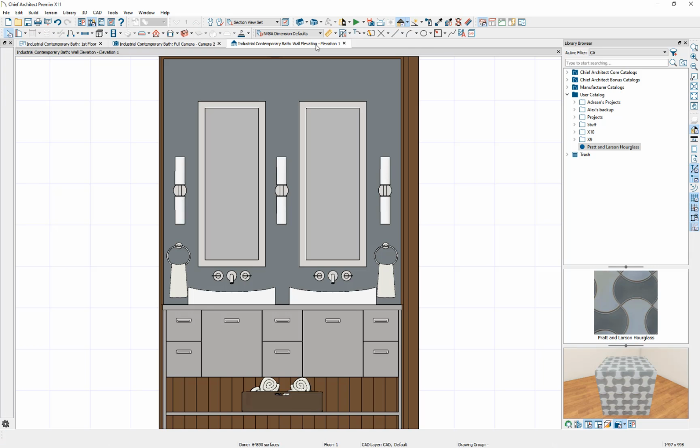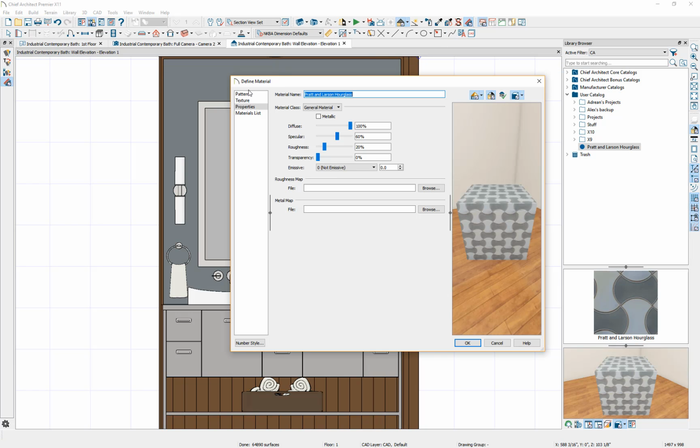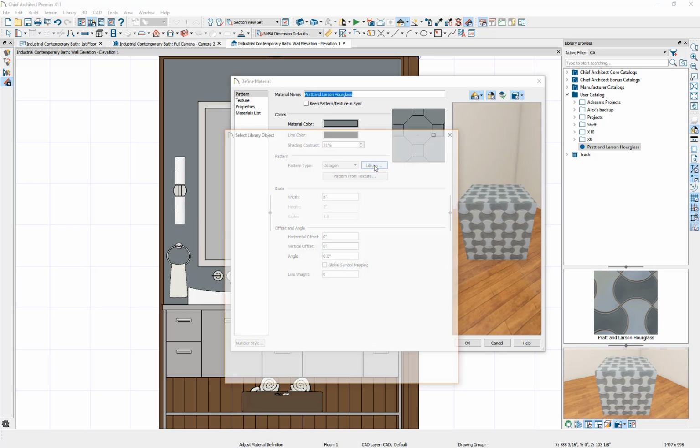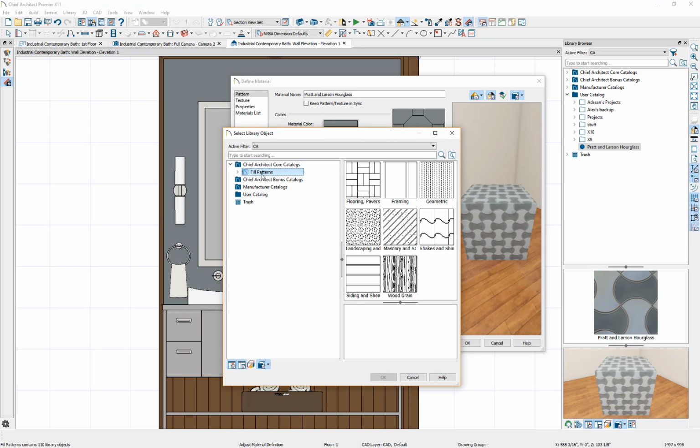When I go to my wall elevation and I see where this material exists, there's no pattern lines here. So let's go ahead and make an adjustment there. I have the pattern panel of the Define Material dialog, and you can see that there's no pattern type currently applied. You can select something from this drop-down list if you'd like, or you can even choose patterns from the library browser if you have any stored there.